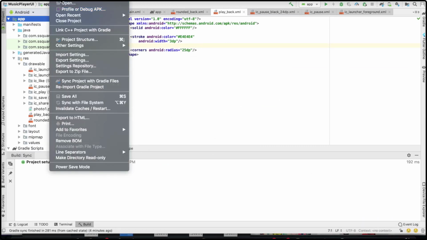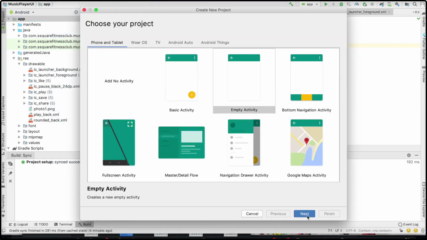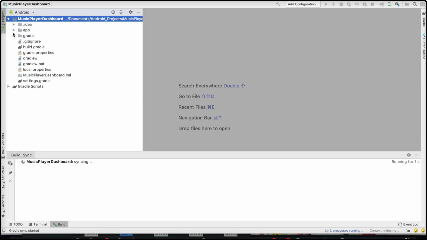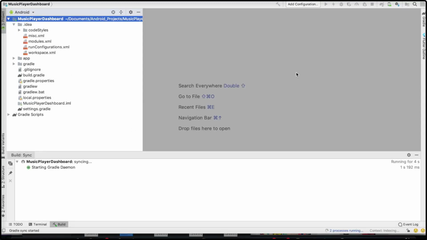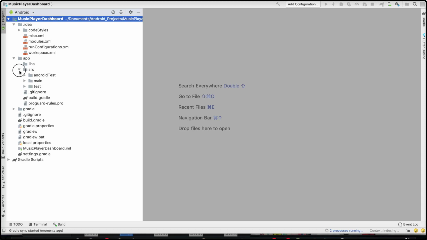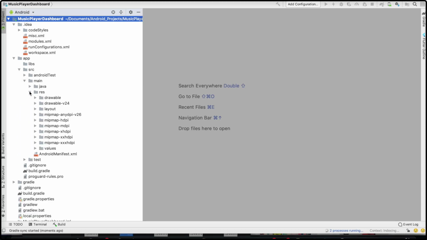Okay, so for a new empty page, yes, music player dashboard. Just to tell you that I have worked on similar kind of UI applications earlier, so this will be a similar kind of application. Then okay, so we don't need this, so I'll hide that. And I'll need only the resource and layout file.